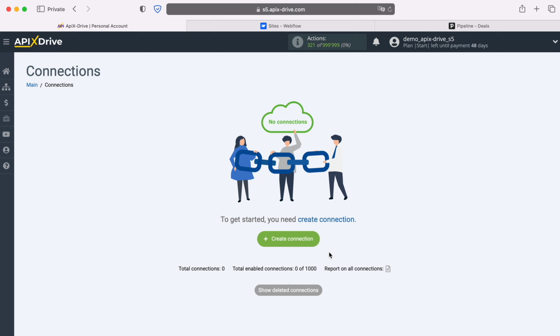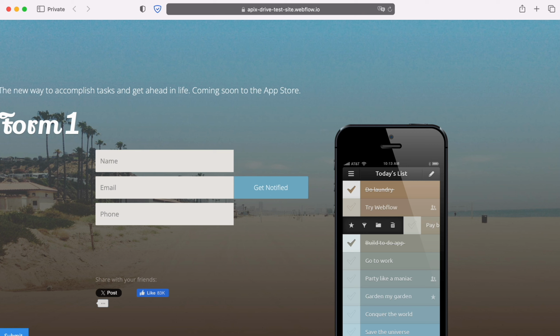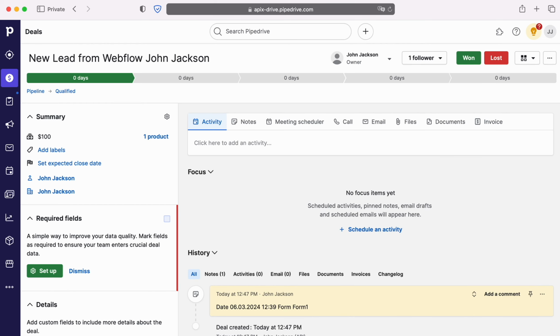Today I'll tell you how to set up an integration to transfer new leads from Webflow to Pipedrive. This is necessary to automatically transfer new leads from Webflow to other systems. For example, in Pipedrive you can create new deals and work with them conveniently in the future. Now let's move on to the setup.